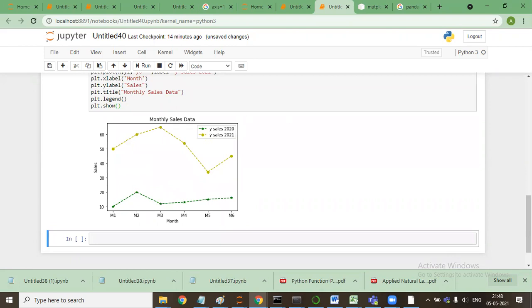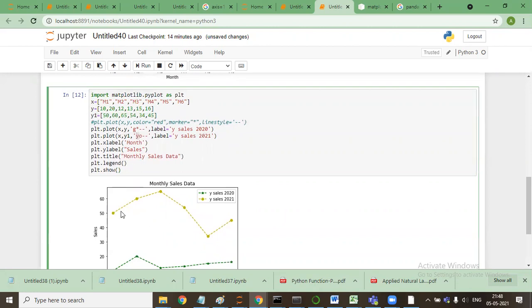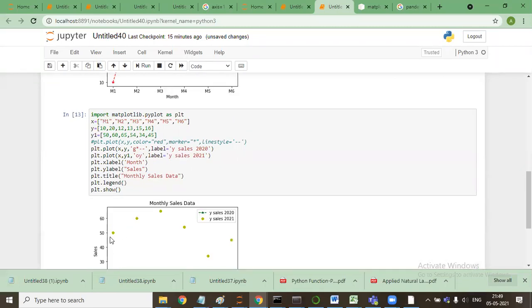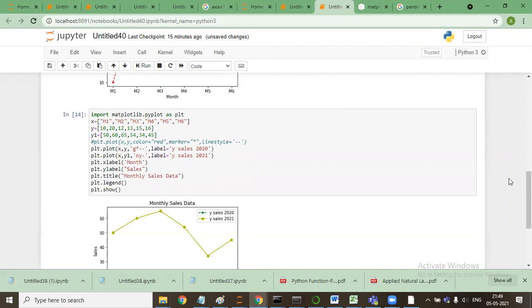So what is that GO and YO? This one means this line is of yellow color. Okay, this has O as a marker, and this has star as a marker. This is O as a marker, and the line style is double dot. Let's remove this. This will be a dot plot. I'll say simply this, then this will be a simple line plot.